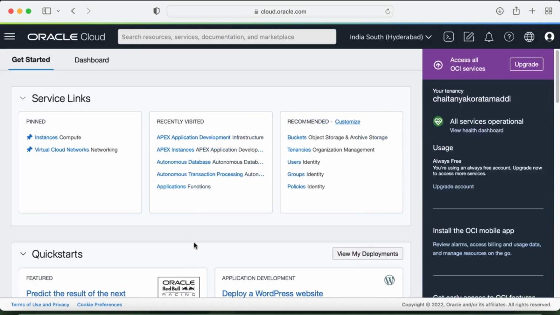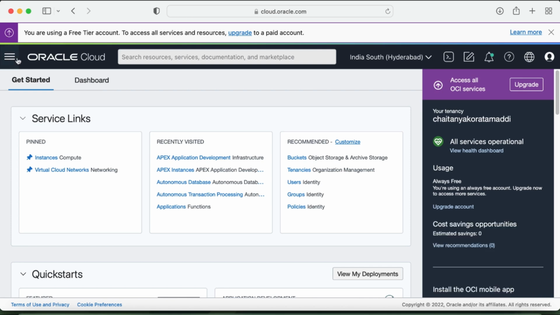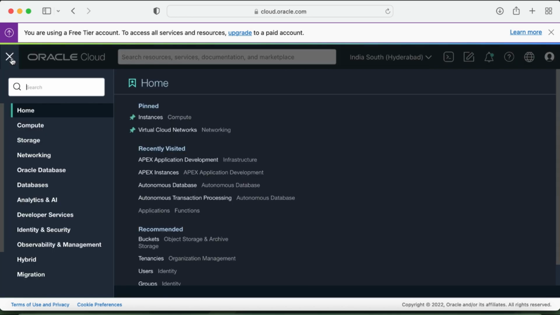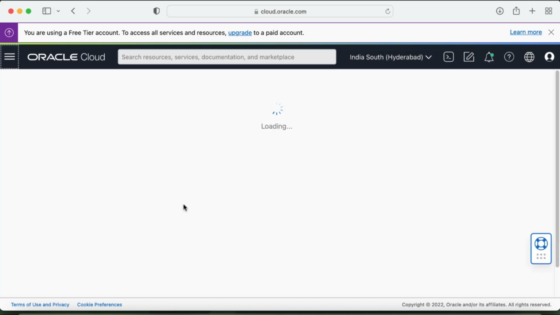On the OCI console homepage, you see a hamburger icon next to Oracle Cloud. Click the hamburger icon, scroll down a bit, and you see Developer Services. Then you see Apex Application Development and Apex Instances. Let's click Apex Application Development.